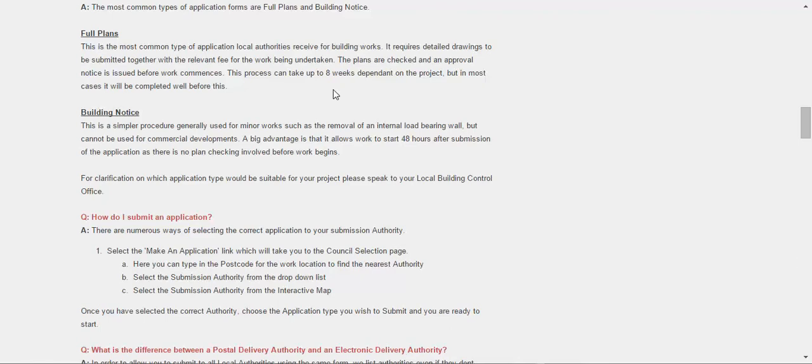So our final application is our partner authority scheme, and this is for agents who are submitting numerous applications to the same authority. And this application just simplifies the process so that you don't have to be putting in the same details again and again for the same authority. Please do contact us if you would like further information about the partner authority scheme.